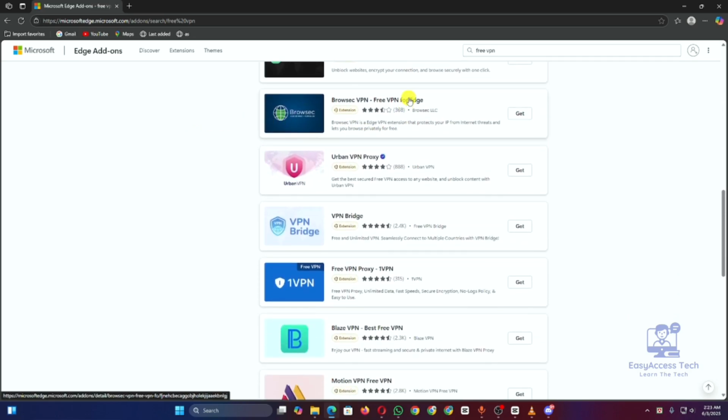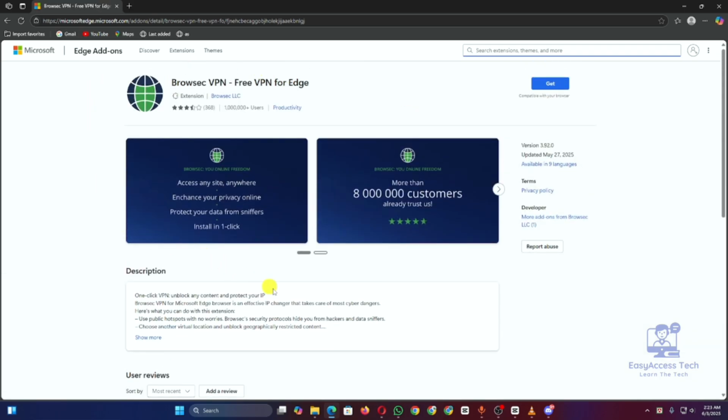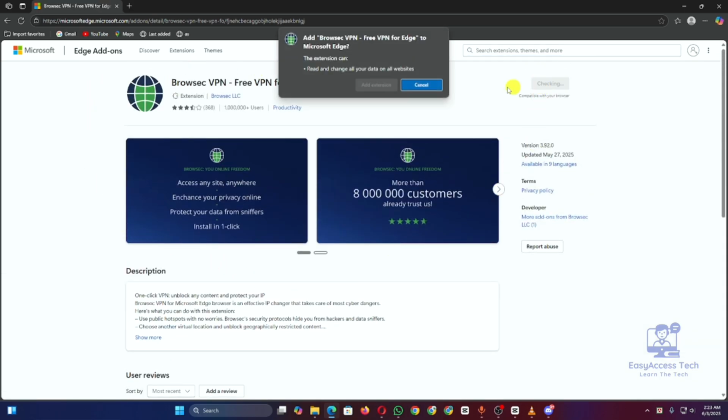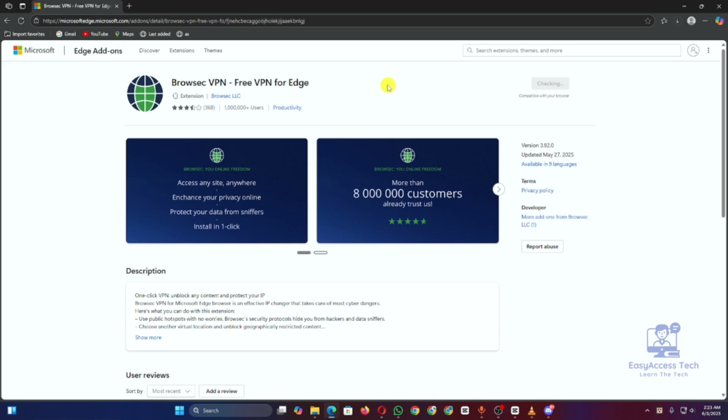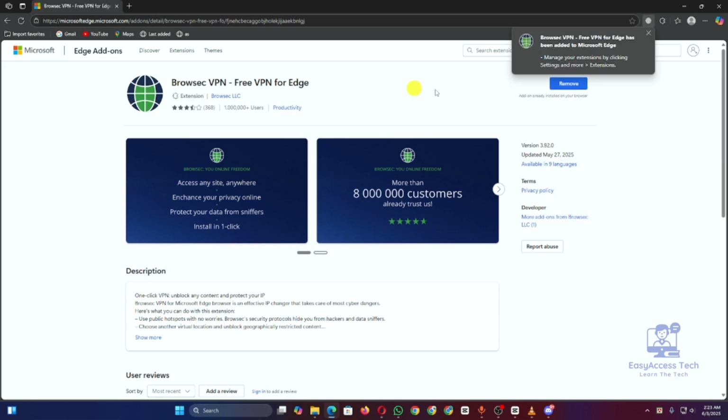Step 3. Choose a VPN extension with good reviews and click Get or Add to Edge, then confirm by clicking Add Extension.